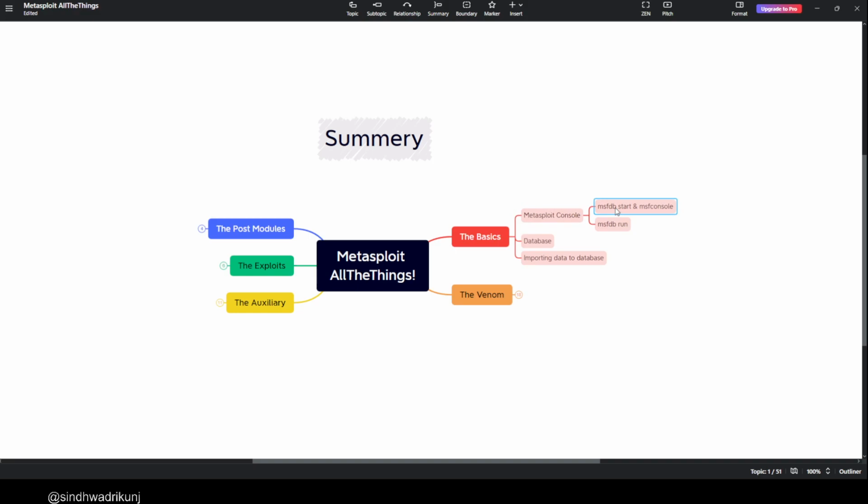First is msfdb start along with msfconsole. The first command is going to start the database, so your track record will be logged all the time. Along with that, we learned about msfdb run, which automatically does the same things in the backend. We also learned how you can import data from various formats, like Nmap, which we have practically seen, and in the basic concepts, of course.